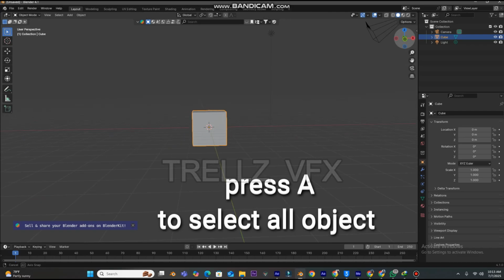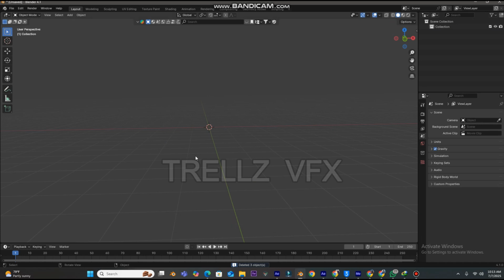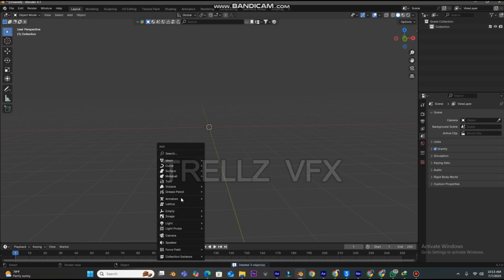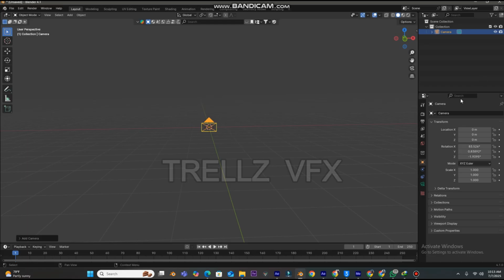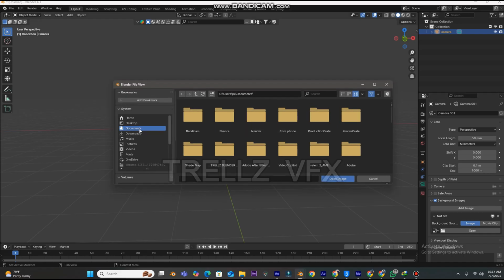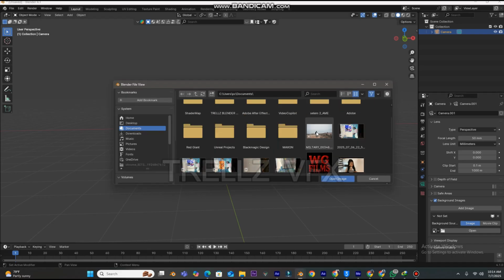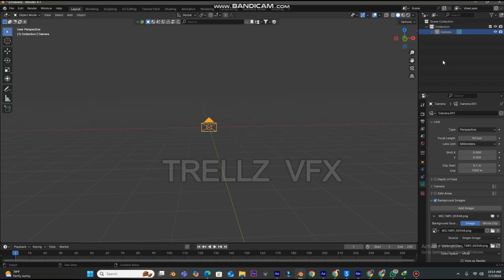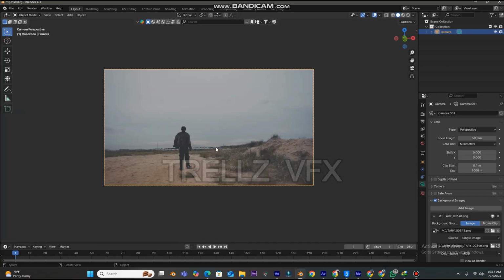You can see the whole scene is here. I'm just going to select everything and delete everything. Then press Shift A to create a new camera, because we're going to need that. Then select the camera, click over the camera icon here, and click on background image. Make sure you click the checkbox, then click on add image and open. Then go over to your documents where you saved that export. So this is it, military. Now if I click this camera icon, you can literally see this.